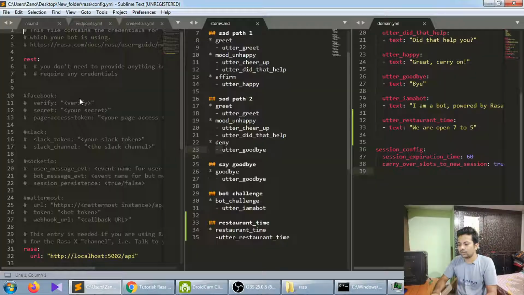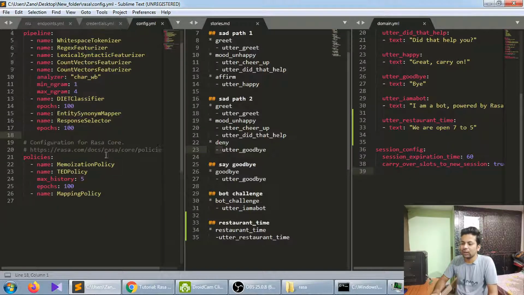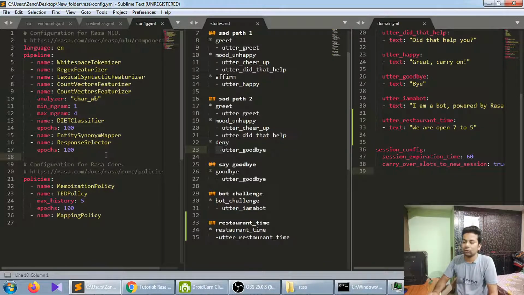Now you have config.yml. See here, all the things are about how the chatbot will be trained, like epochs should be 100 epochs, and DIET classifier, and which policy, TED policy, and you can just change it if you want. Let it be default only, but if you want to go in depth, then obviously you'll need that, but by the time you don't need that.